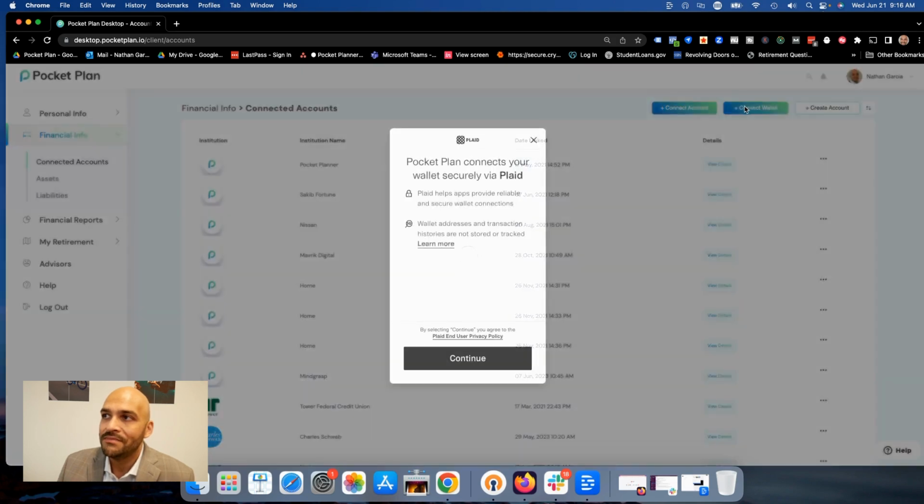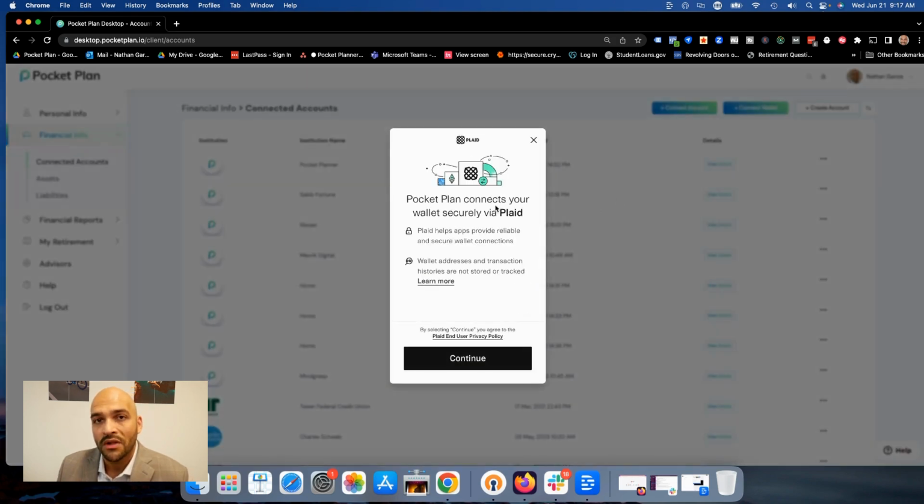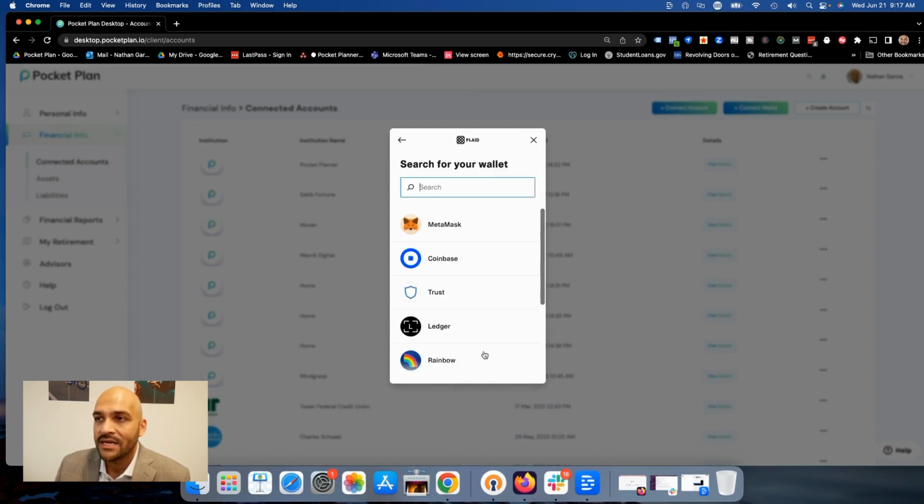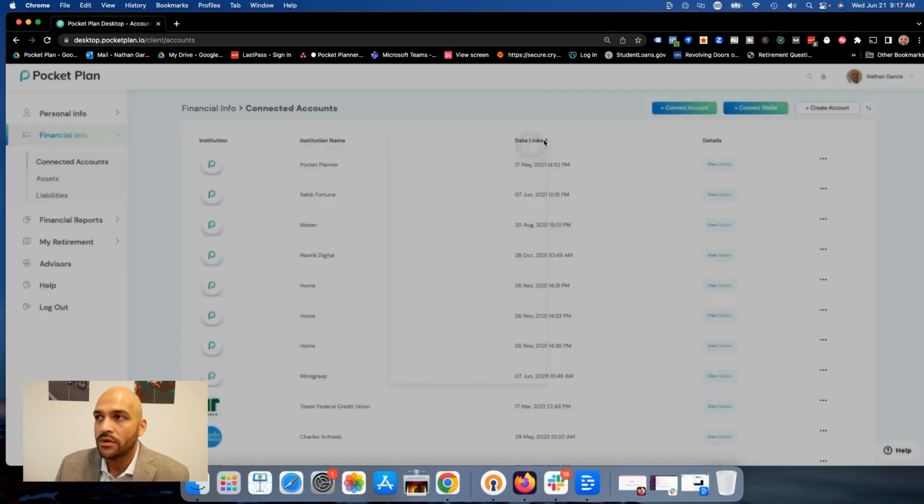You also have the ability to connect your wallet. If you are using a crypto wallet, you can add that in here. Currently, Pocket Plan supports any securities that are Ethereum blockchain based. You'll be able to see those balances and transactions, and we should have Bitcoin here by the end of the year.